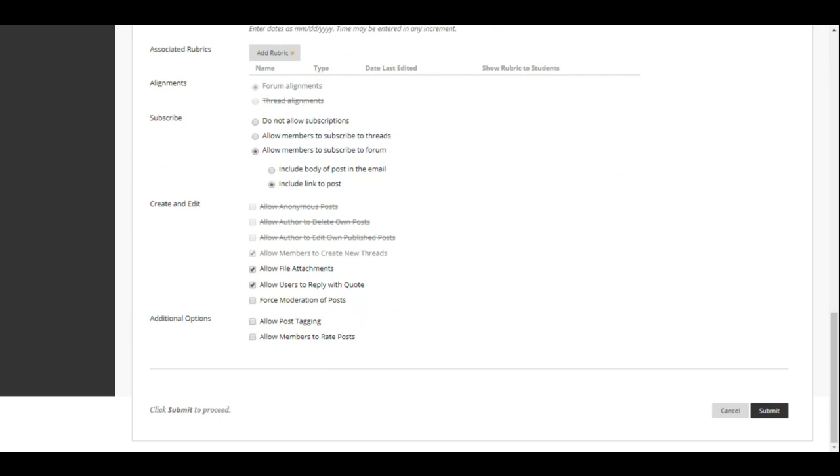So you can keep track of that as a preference on which way you'd like it. I personally do like to subscribe to the forums just so I know that there is some activity there, and I know that in the back of my mind I need to go and check what those students have posted.